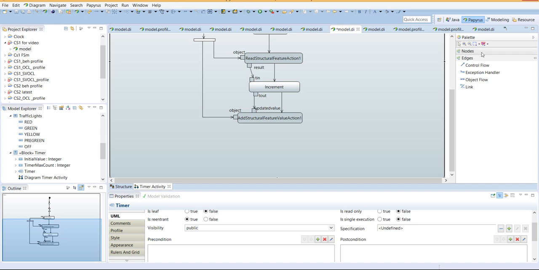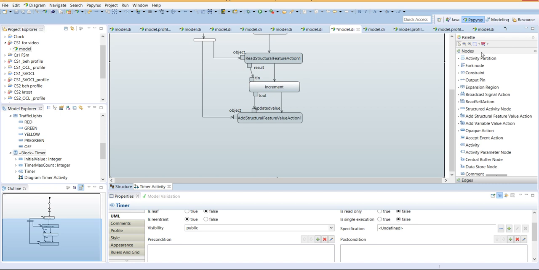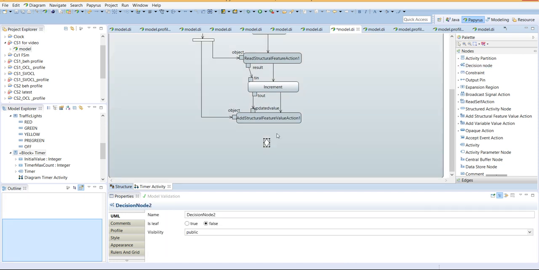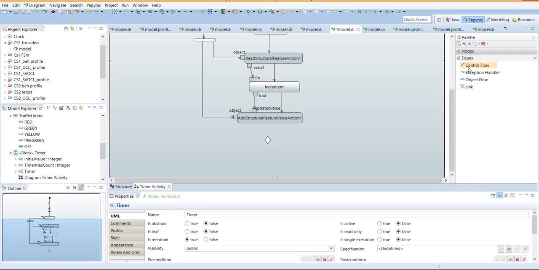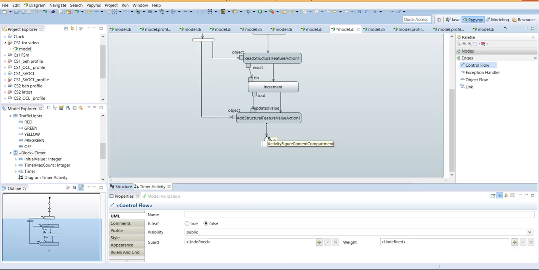First of all, we need a decision node. To add a decision node onto the activity diagram, go to the node section of the palette, open it, and here is the decision node. Drag and drop it onto the activity diagram editor. So now we need a control flow. Select the control flow from the edges of the palette, then drop it onto the element from where you want to start the control. The control is right now at the add structural feature action. So I want to pass the control to the decision node.